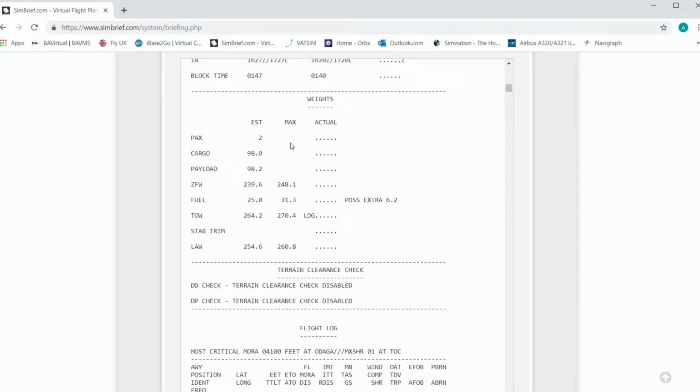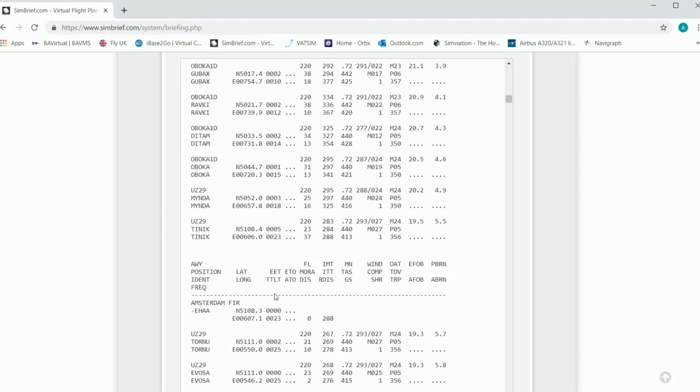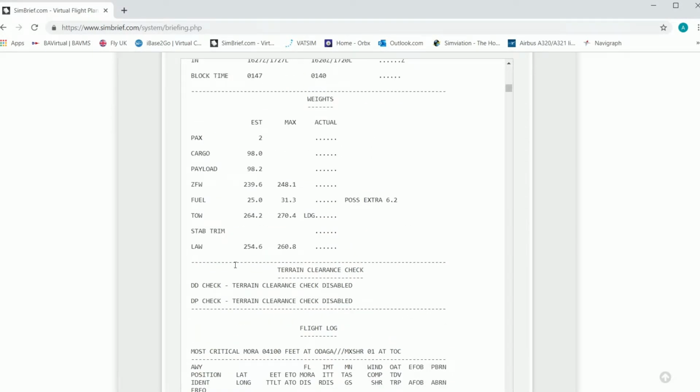Gives us a passenger of 2, cargo of 98, and a zero fuel weight of 239.6. So these are the bits and pieces you need off the chart. Let's go through that again. I'll highlight each one so you know. Zero fuel weight, you need to take a note of this. Your cargo. Passengers, it's not really important, but it's good to know.